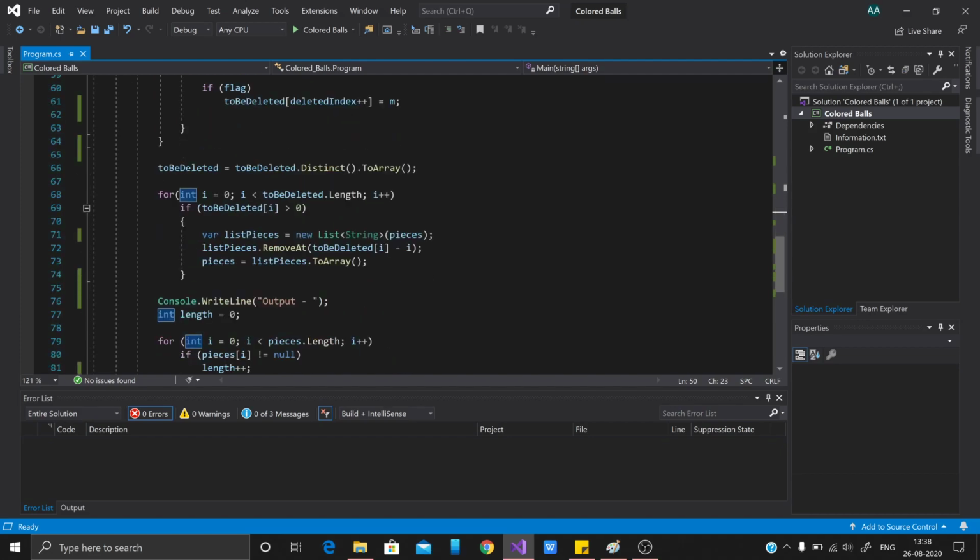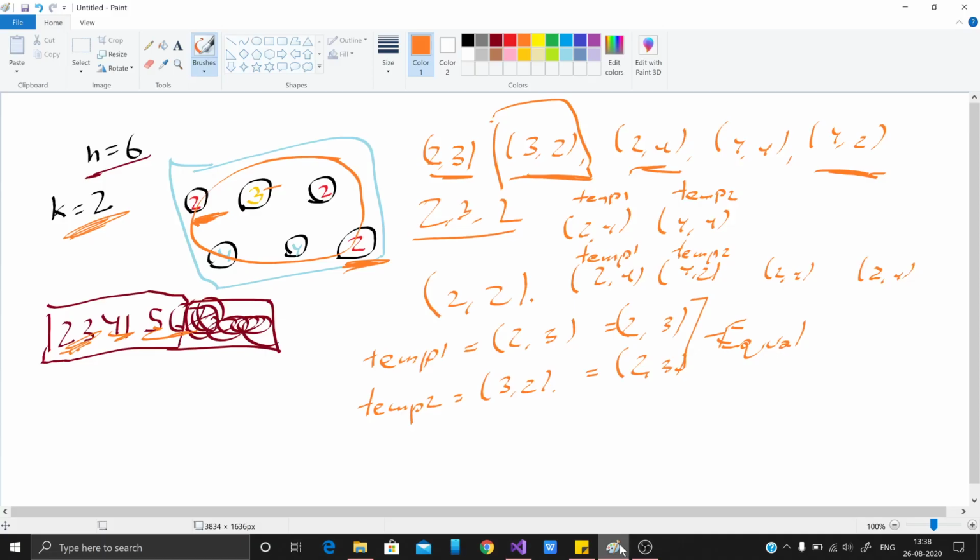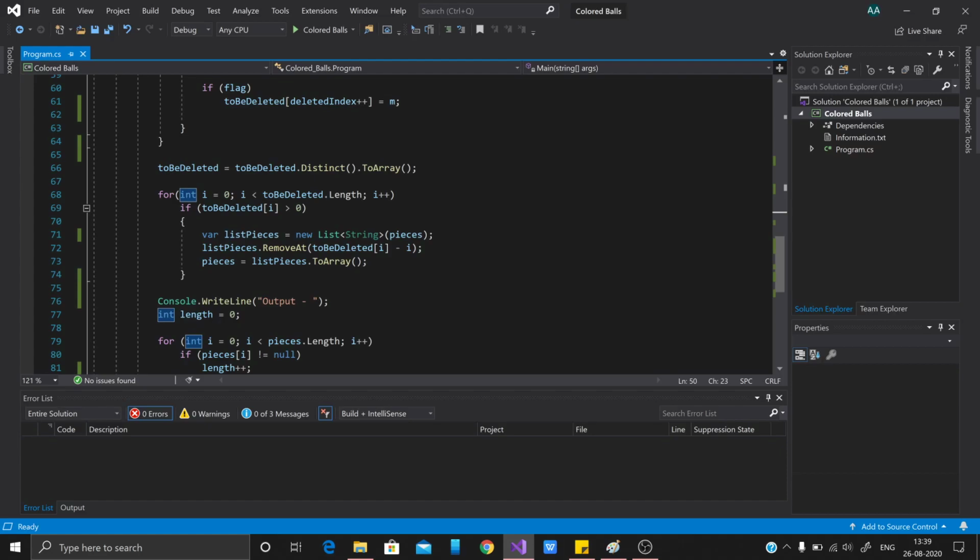One more thing: by using this process, the to-be-deleted array can have the same elements. For example, it can have multiple elements together, like this second array can appear more than once, or maybe this one. So I'm using this distinct function so that only the unique values will remain, and the repeated values will be deleted.